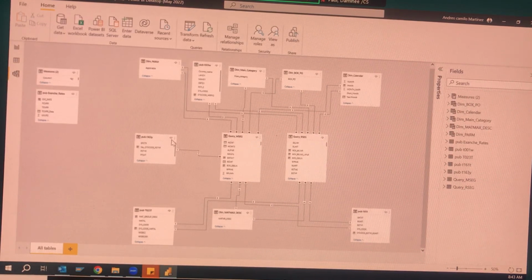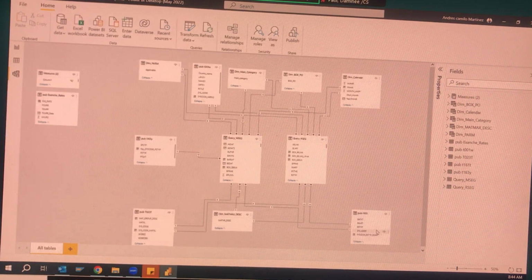These public 163Y, I think is a type of PO. Could be that. This other is a description of the material group masters. And these are, I think, company code description, I don't remember well. And these are the main tables, the MSEG and the RSEG.